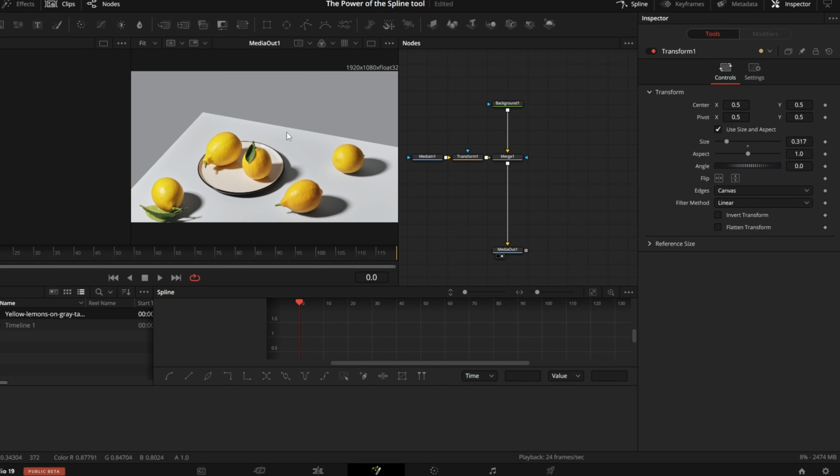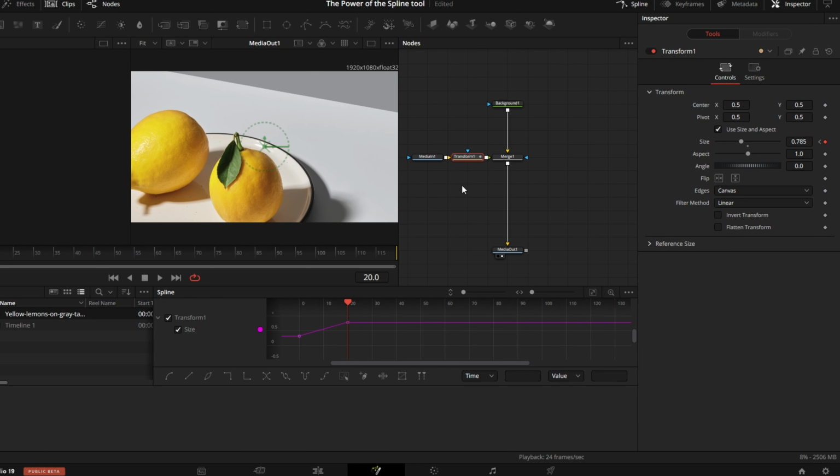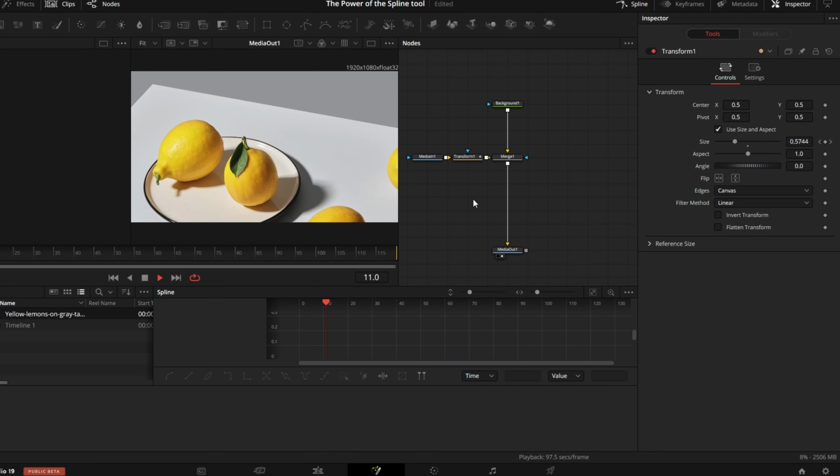The thing we're going to do is create some sort of animation. What I have for this video is this lemon photo, and we're going to come to the first frame and jump into our transform node and set a keyframe on the size. Now we're going to go to frame 20 and set another keyframe and zoom in a lot. That way, this is going to create a very quick animation. If I play this back, you get something like this.